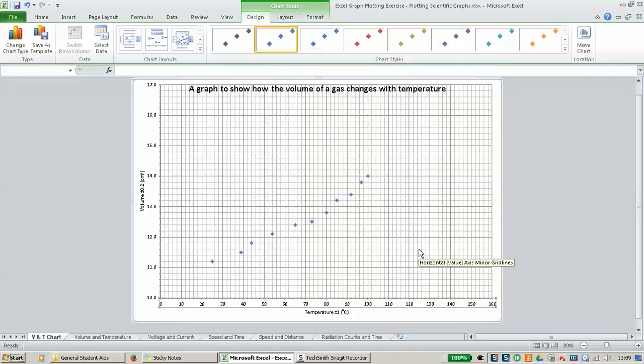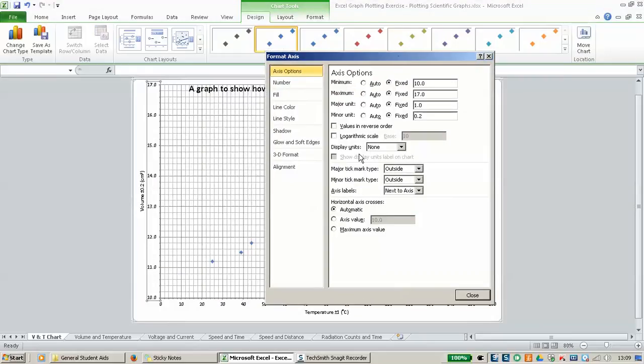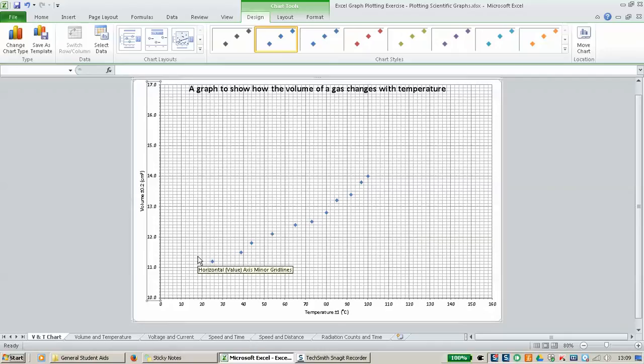Now that looks pretty good. These are more rectangular than square, so I'm not really very happy with that. I'm just going to go back to format axis, and by fiddling around with these values, it's possible that I can get these to be square looking. It won't go down that low. Okay, so let's try it to 0.1 and see what it does. Okay, that's not really of major importance. It's okay at the moment.